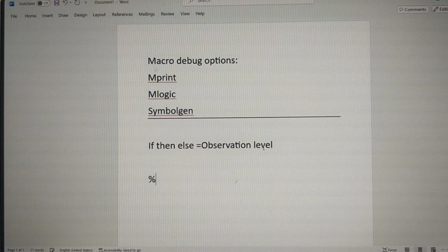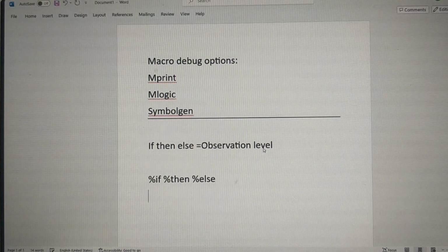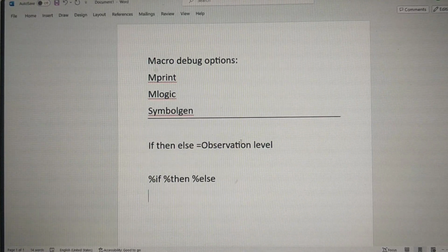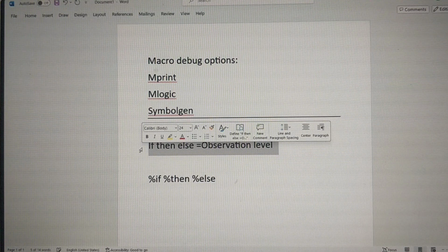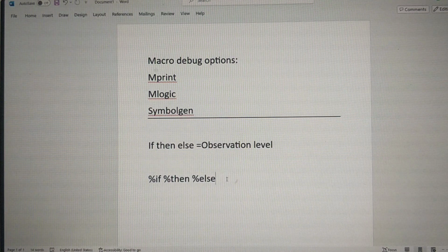But in macros, we have %IF, %THEN, %ELSE. So both are different here. The other one we have to use inside the data step only, because that is a local statement. All local statements we can use inside the data step only. But this one is %IF, %THEN, %ELSE.